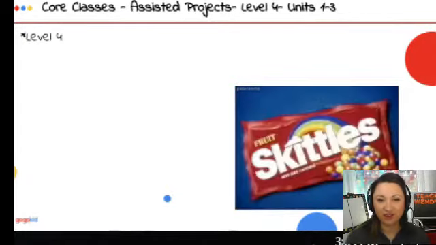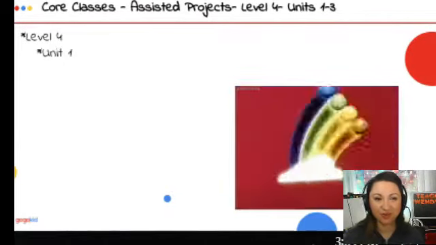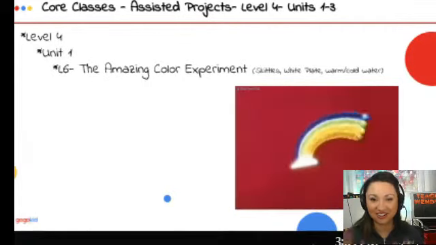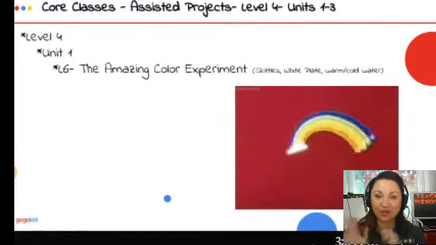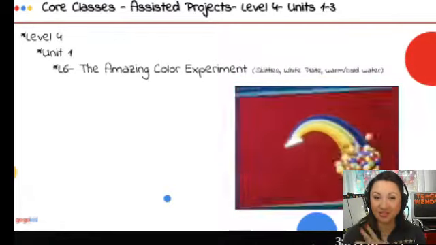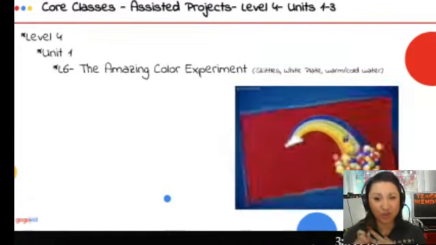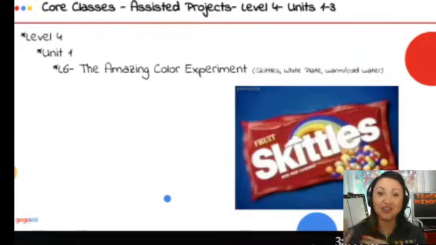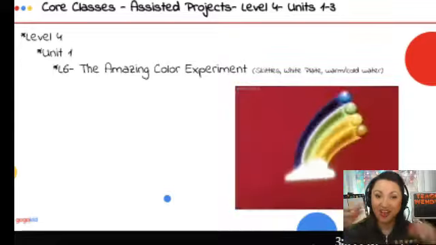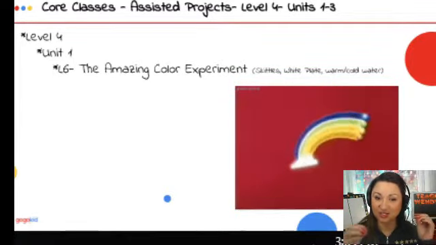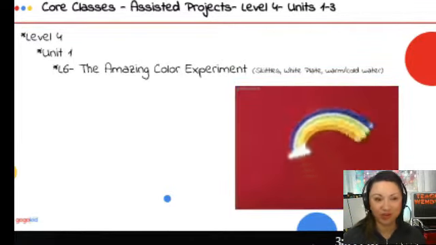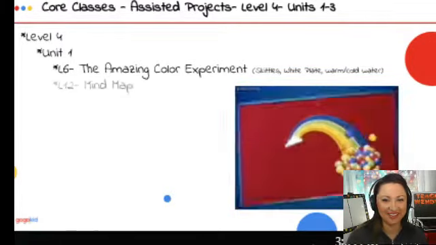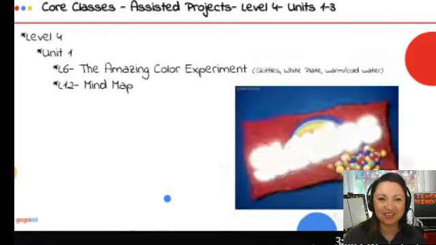And just a handful of the projects for Level 4. In Unit 1, you will see that Skittles experiment you may have heard some buzz about. You want to bring a pack of Skittles, a white plate, and they call for cold water. I've heard that this project seems to go pretty quickly, so you could even bring warm water and do the experiment in both warm and cold water. Just a little pro tip that I've heard out there in Facebook land. And Lesson 12 is another mind map.